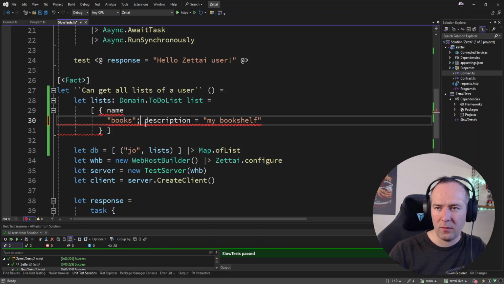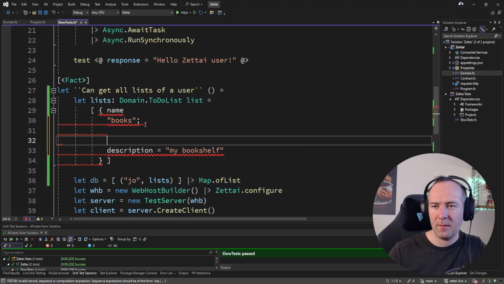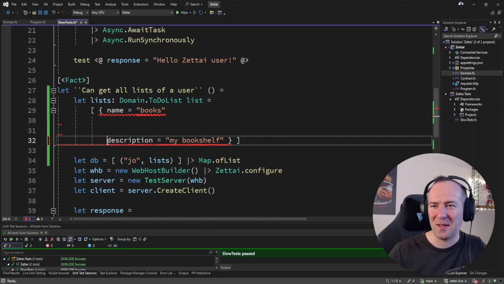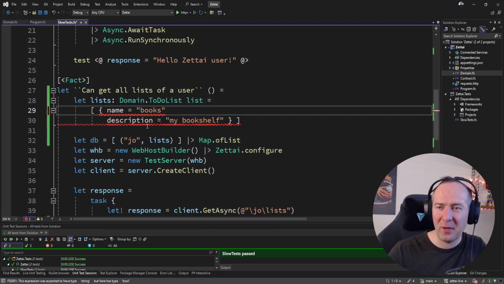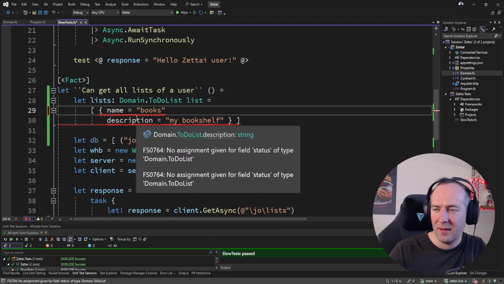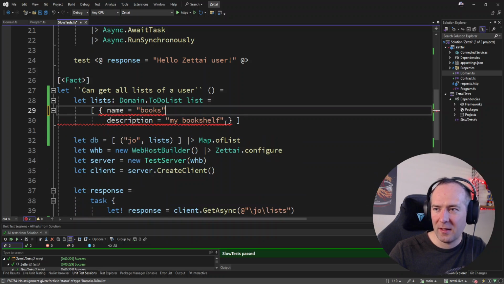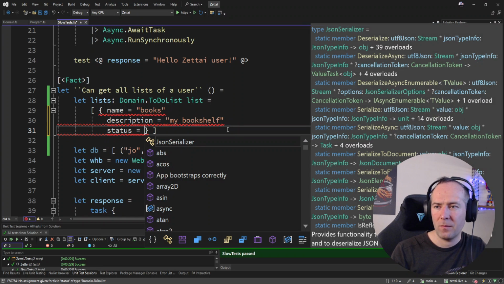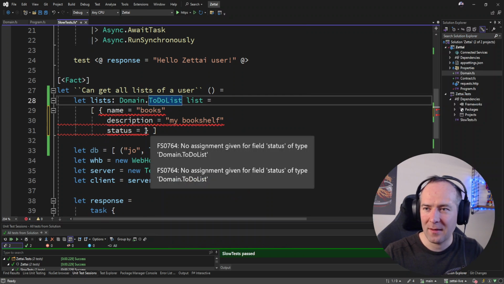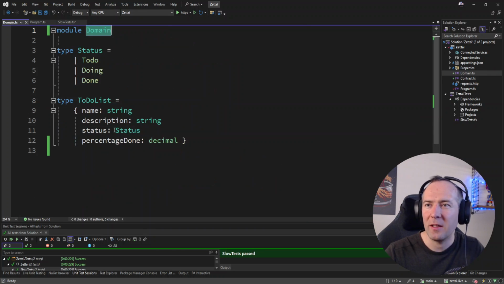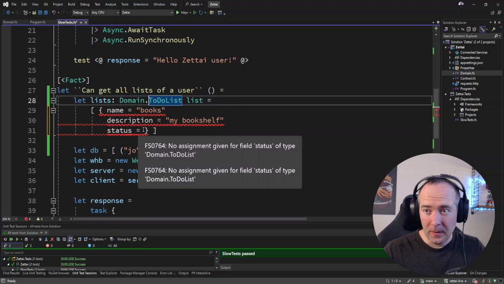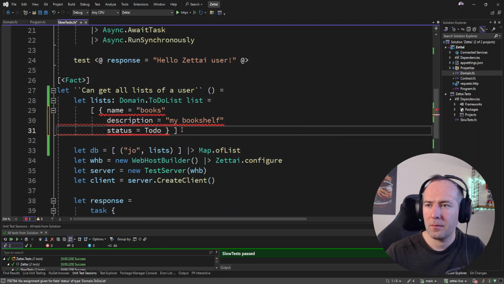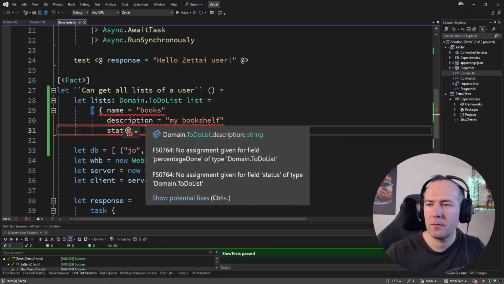Oh, I'm using the wrong delimiters again. Oh no, and now I am completely confusing my... why is this happening? Oh yeah, because I have not given it every field. It needs a status and it needs a percentage done, something like that, right? I would like some IntelliSense help here. Why is it not hinting at what I need to do? I don't know. So let's give it a to-do status. And percentage done.